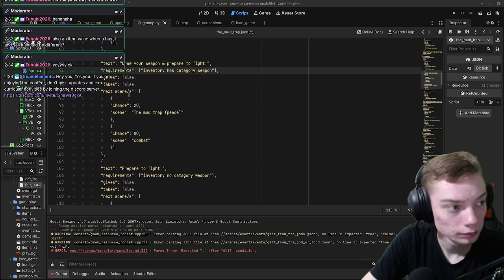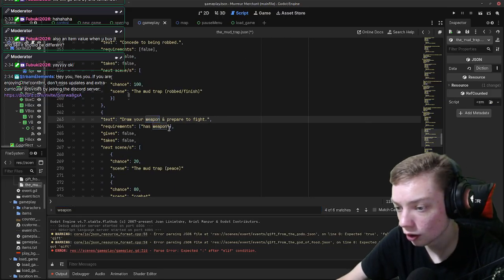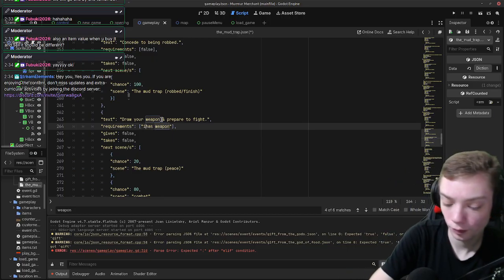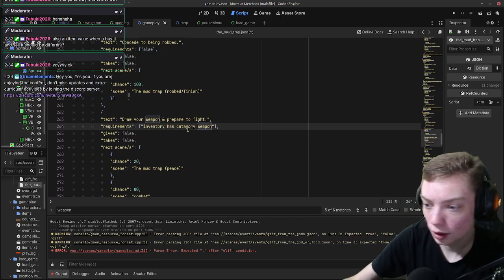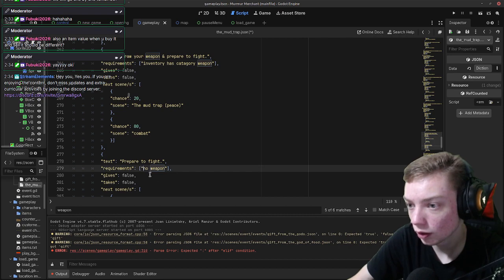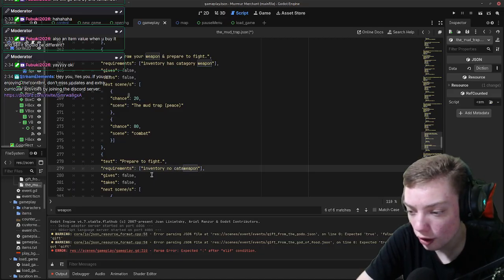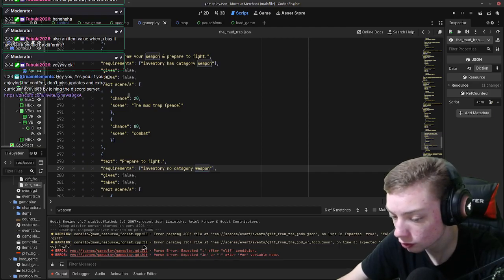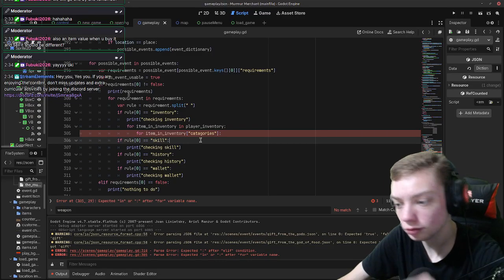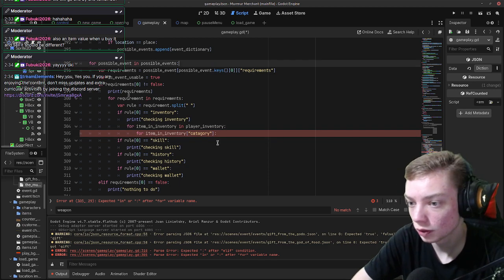Nice spell category. Category. Here's category weapon. Inventory, no category weapon. Because we're checking all of the things in your inventory. What's that? Oh, that's from requirement satisfied.